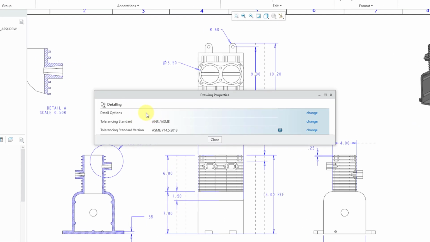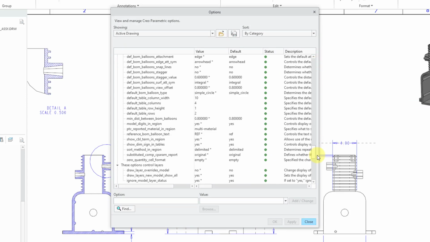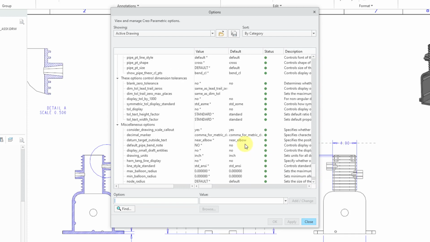And in the Drawing Properties dialog box, there are three different choices. Here we have our Tolerancing Standard and our Tolerancing Standard version. You can click on the blue Change hyperlink for your detail options. And way down near the bottom of this list, there is a group where these options control dimensional tolerances. The one that you're interested in is called Tol Display.